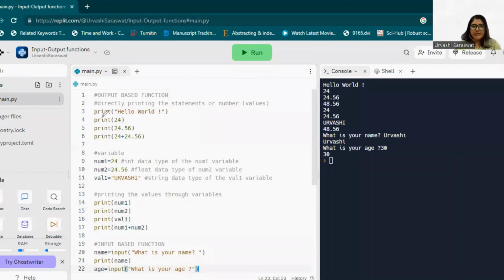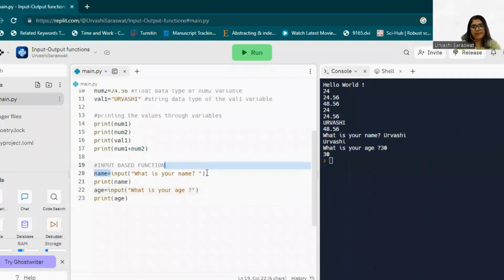So till now, we have seen how input-based and output-based functions work. For output, we use the print function. For input, we can simply use the input function like this. And the thing with input is, if I write Urvashi, it is going to save Urvashi inside the variable name, and Urvashi will be considered a string. If I write my age as 30, age will store the value 30 that I'm entering as a user, but again, it will be considered a string. It will not be considered an integer. That's the thing with the input statement.